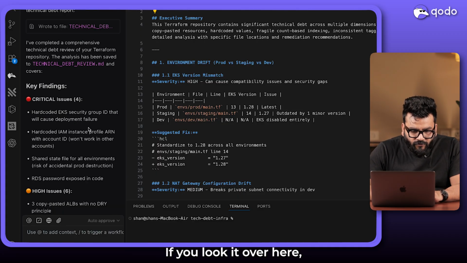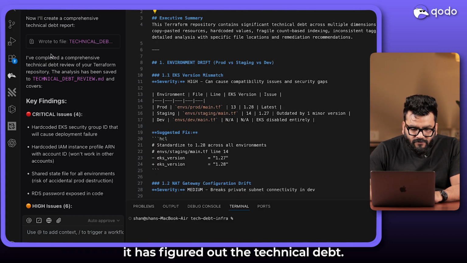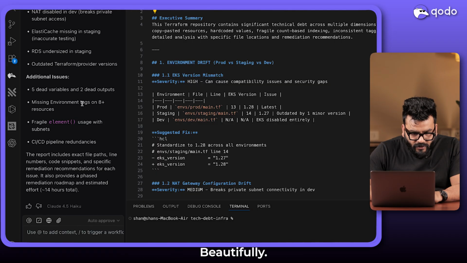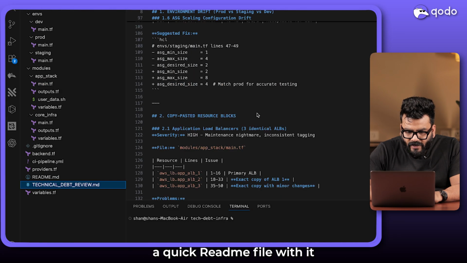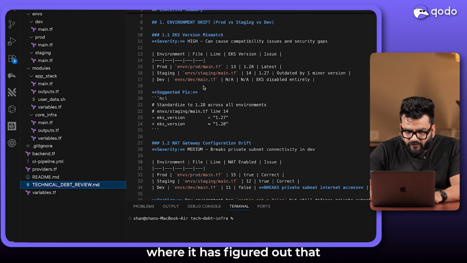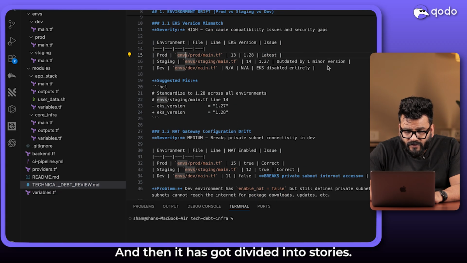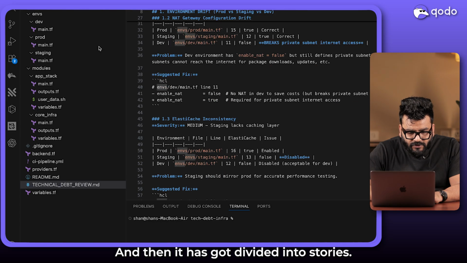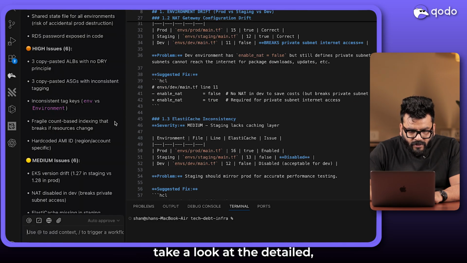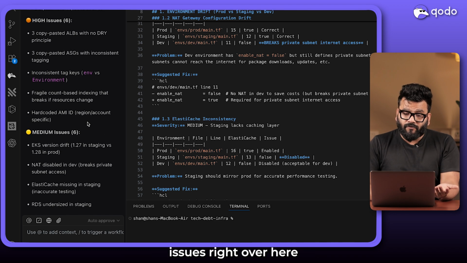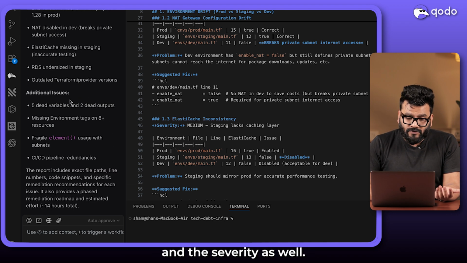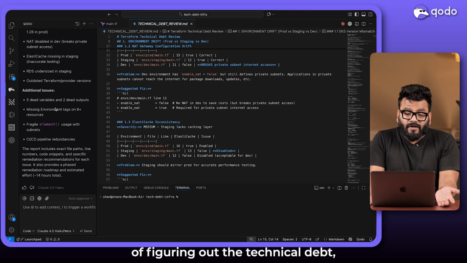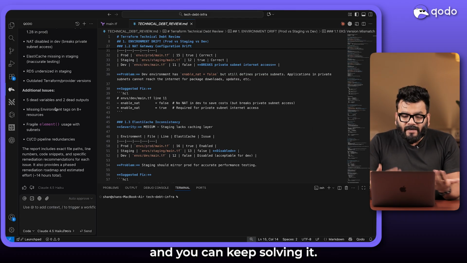So I'm going to accept it. If you look over here, it has figured out the technical debt beautifully. What it has done is create a quick README file where it has figured out what the issues are, noted that it is outdated by one version, and then divided it into stories. So you can come back over here and take a look at the detailed issues based on the priority and the severity as well. So this is one way of figuring out technical debt, and you can keep solving it and iterate on top of it.